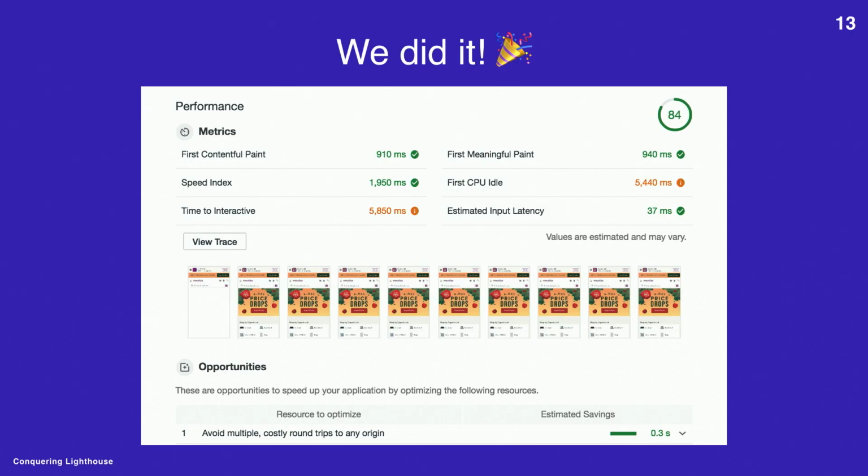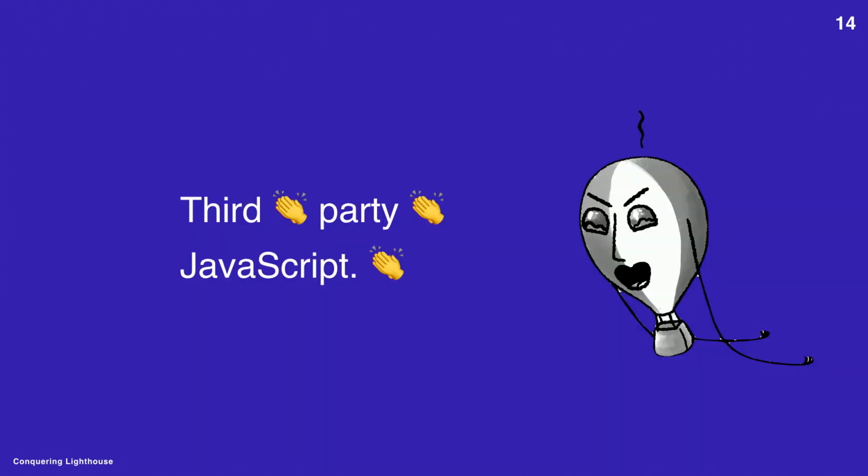Let's go. Okay, so we did do these things, and I'll dig into what we did in a second, but we were able to fix the opportunities that were presented, and it did give us an 84, which is fantastic. Our time to interactive is now at 5.8 milliseconds. We don't have to worry about the images, but things like third-party JavaScript also are big issues when we start digging into it, and that's not really fun for anybody.